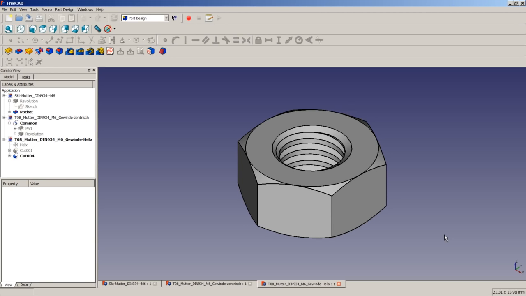Hello and welcome to another video tutorial about FreeCAD. In this video tutorial we are going to discuss how to model inner threads.